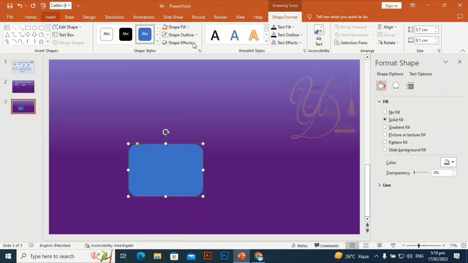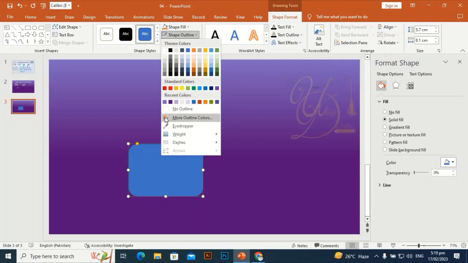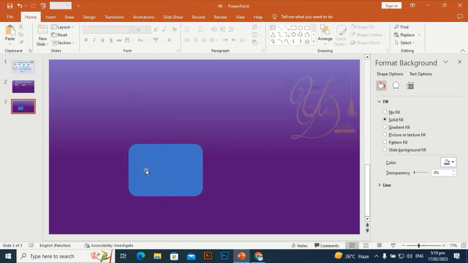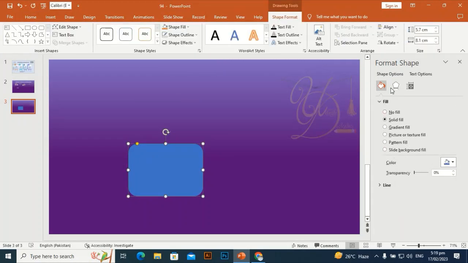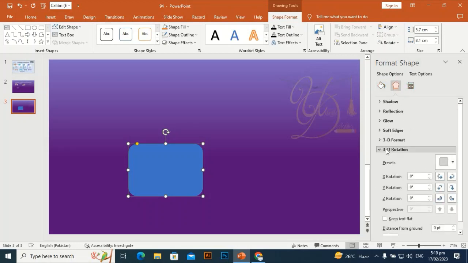Go to Format again. I am going to give it a shape outline, make it no outline, and give it some 3D rotation. Let me select the 3D rotation for this.